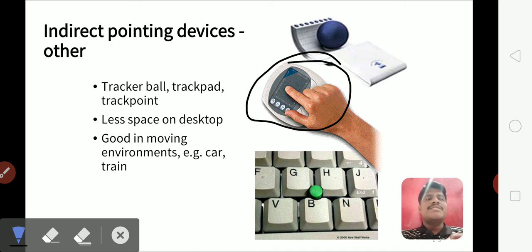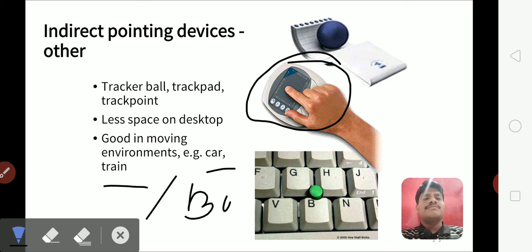There is less space on the desktop, so by moving your fingers, suitable actions can also be performed. The best example of this can be observed in your car, even in your train and bus. At the driver seat we are able to observe all these things.